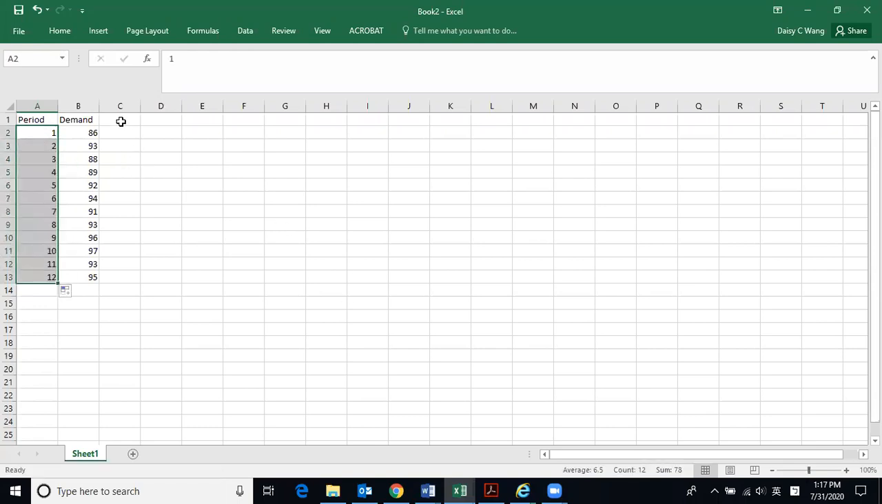First we want to do the 3-period moving average. A 3-period moving average basically uses the previous 3 periods as the forecast number. For the first 2 periods, we don't have enough data to calculate it, so we'll leave them blank. And then for the 4th period, we will have these 3.